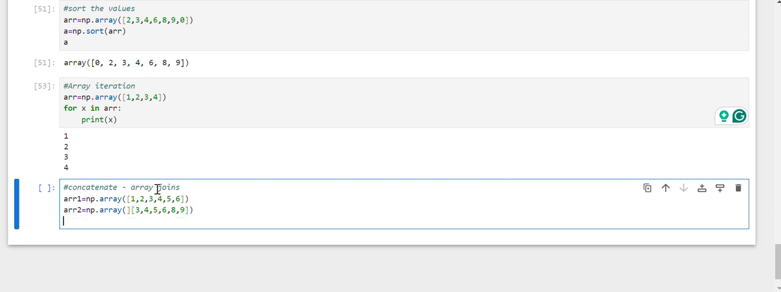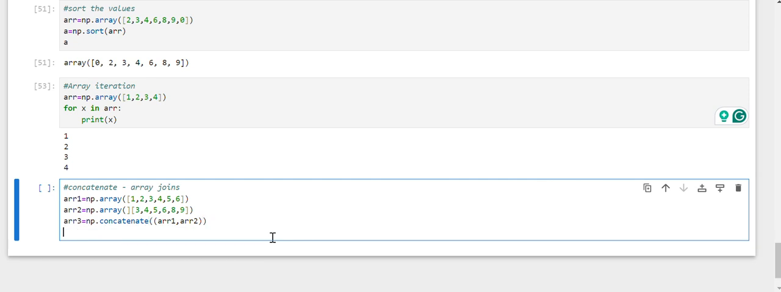Here let's take an ARR3, that is equal to np.concatenate of ARR1 comma ARR2, close the brackets. We need to open and close both the brackets as well. And then ARR3, so we concatenated both ARR1 as well as ARR2. So let's see the ARR3 value, that is equal to np.concatenate of ARR1, ARR2. Just run this one.